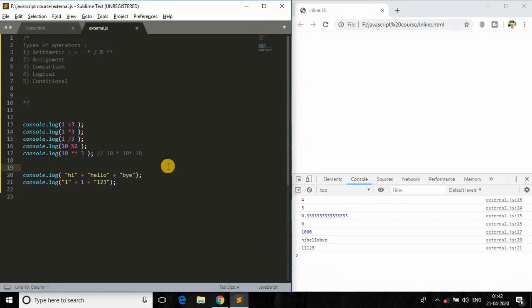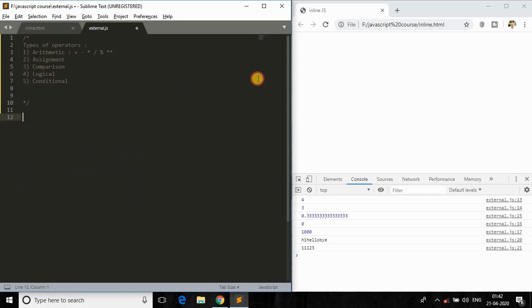In this video we will be quickly learning about the next operator in JavaScript. That's what we call the assignment operator. So I'll just remove this and clear everything which we have done in the previous lecture, and then I'll just clear the log. So now, coming to the assignment operator.